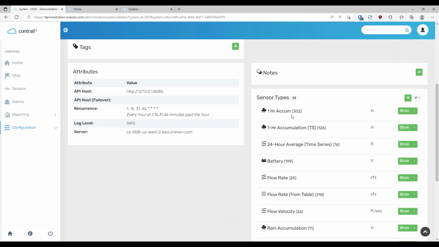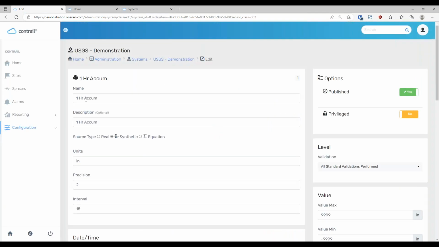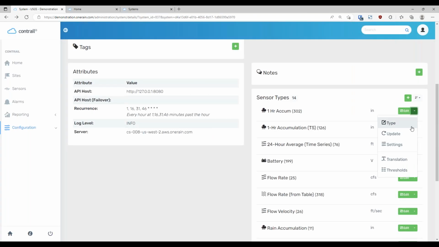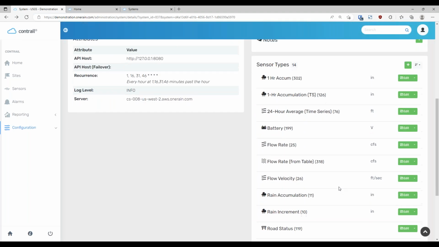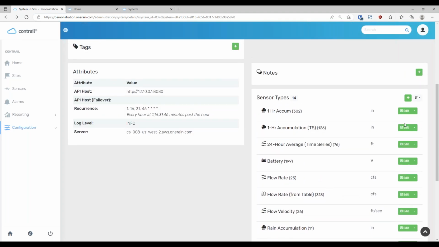So for 1 hour accumulation, let's say I wanted to spell out hour for some reason. If I hit edit, I can actually add in those additional letters there and hit save. And then hit the update button on the right here. And if I select parameters and hit save, it would then update all of those sensors that are part of that type in the system in a bulk load. Really handy if you're dealing with a really large network.